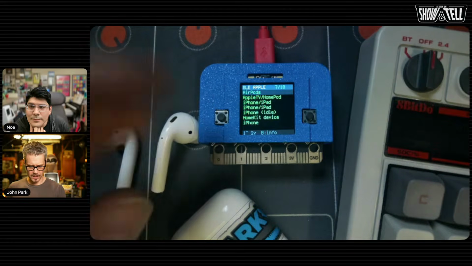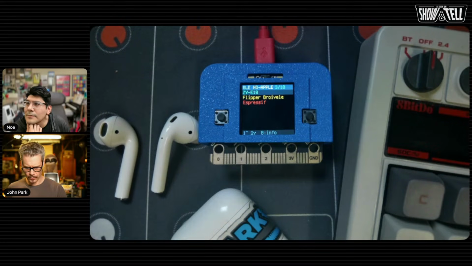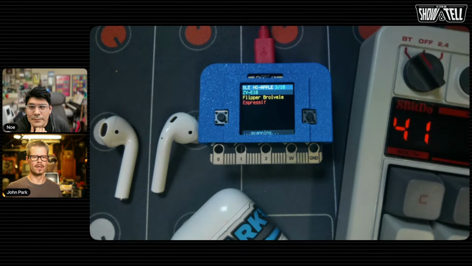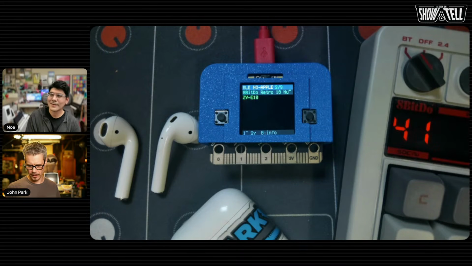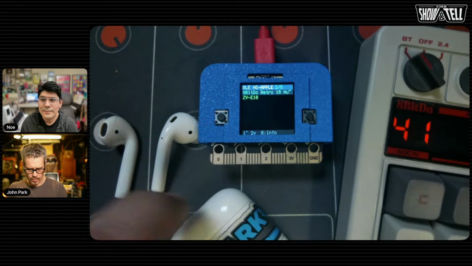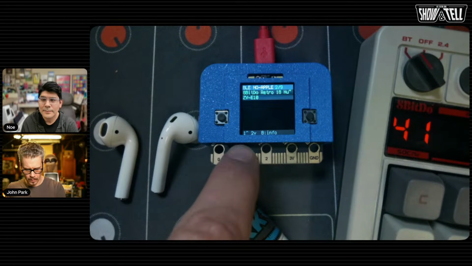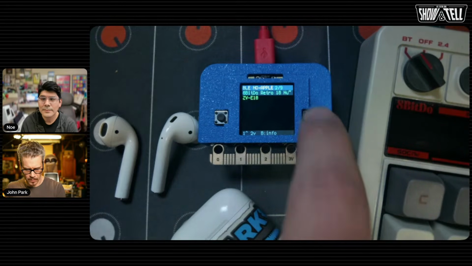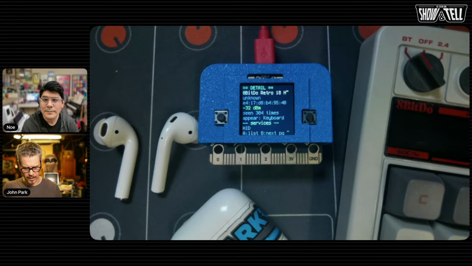And same sort of thing if I filter here. I think if I turn on my little Bluetooth calculator number pad here, yeah, that just showed up as 8-bit DOE retro, 18 new something or other. So we can click on that and find out a little more about that.